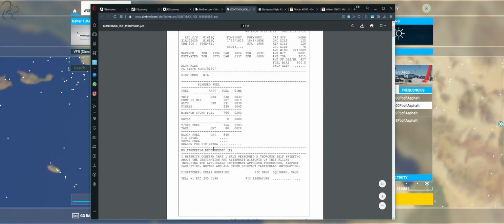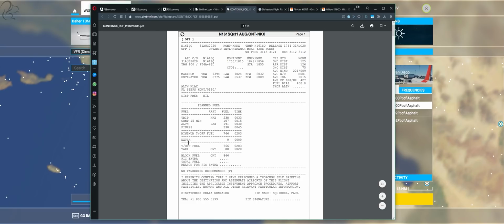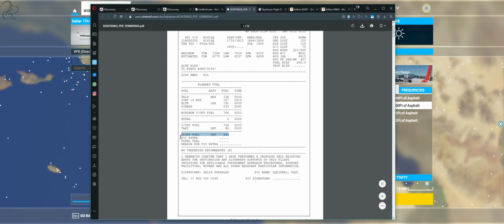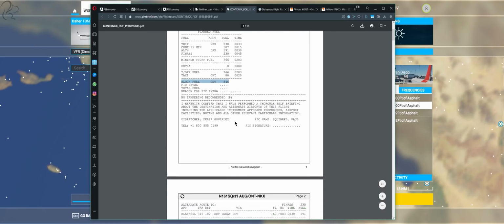Again, it's a bit intimidating at first, but there's a couple of key things we can pick up on. One of them is the block fuel. That's 846 pounds of fuel. So even rounding up, if you loaded 1,000 pounds of fuel into the plane, you'll have enough fuel to make this journey. So that's one useful thing.